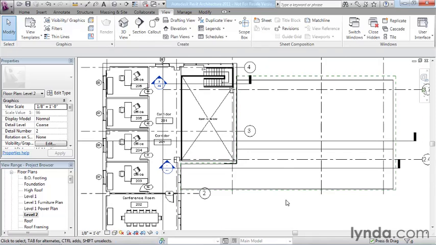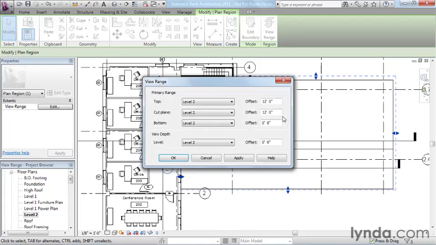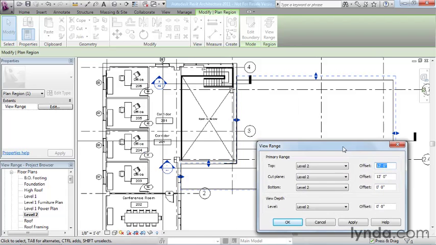Now you'll actually see that there's already one in here in this view, and I'm going to click on it and do Edit View Range just to show you the settings. Here, the cut range has been modified so that it goes up above that low roof, and that's what's allowing us to see the low roof here in our second floor plan.